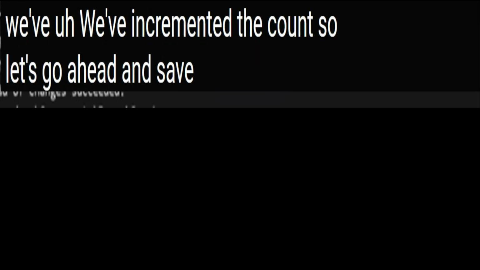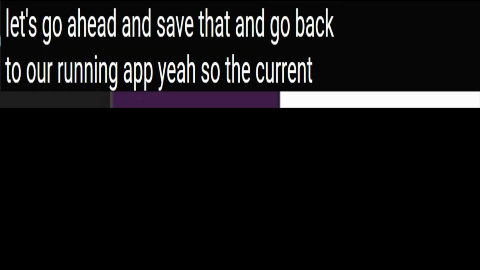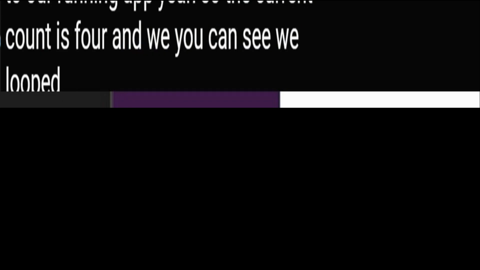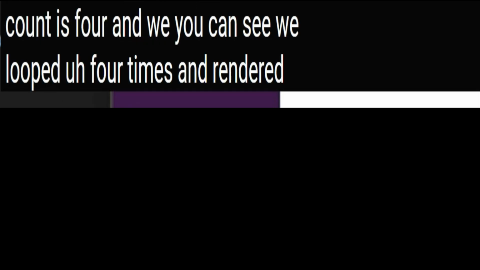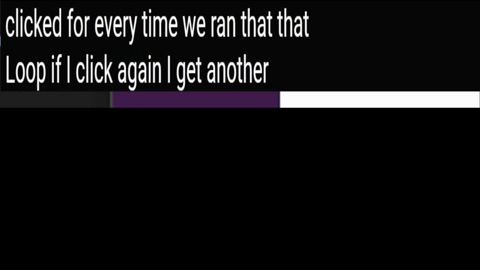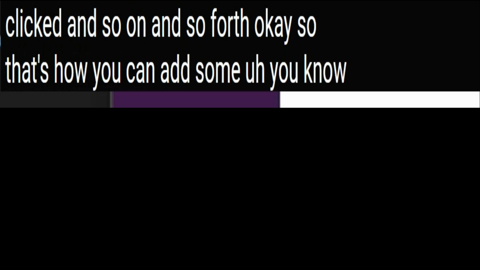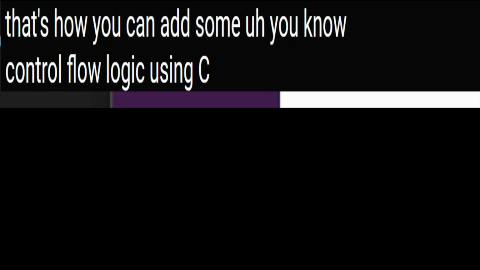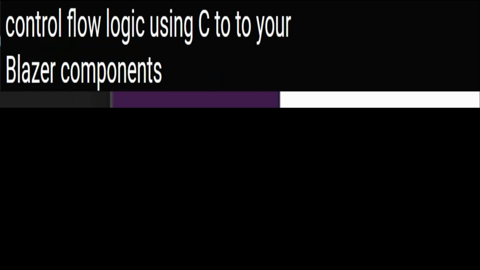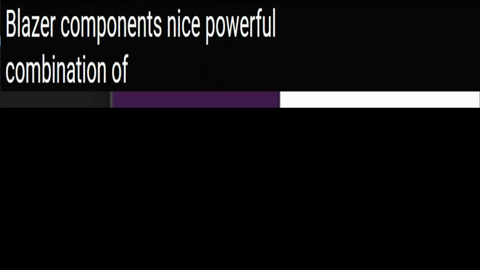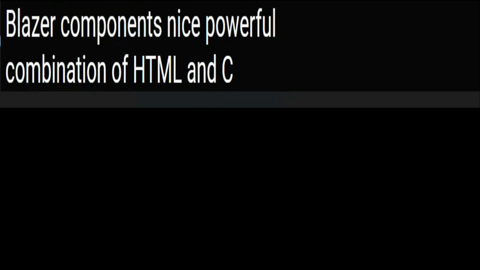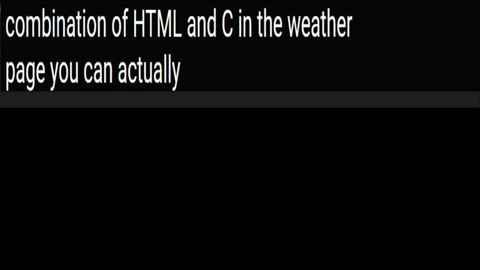So let's go ahead and save that and go back to our running app. Yeah, so the current count is 4, and you can see we looped 4 times and rendered clicked for every time we ran that loop. If I click again, I get another clicked, and so on and so forth. Okay, so that's how you can add some control flow logic using C# to your Blazor components. A nice, powerful combination of HTML and C#. In the weather page, you can actually see that that's how the weather page is working.